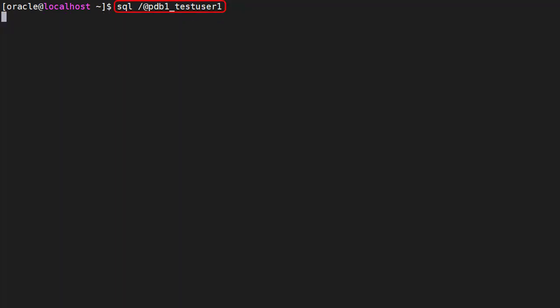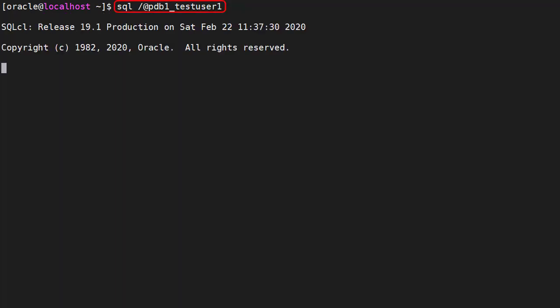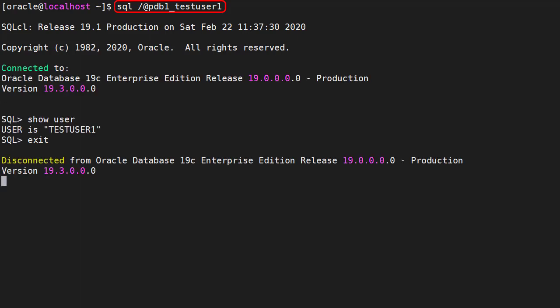We start SQLCL with /@PDB1TestUser1. The PDB1TestUser1 connect string in the tnsnames.ora file explains how to connect to the database. The sqlnet.ora wallet location explains where to find the wallet. The wallet is checked to see if there's a credential matching the connect string. If there is, it's used. We connect to the database. The show user command tells us we're connected to TestUser1. We then exit.